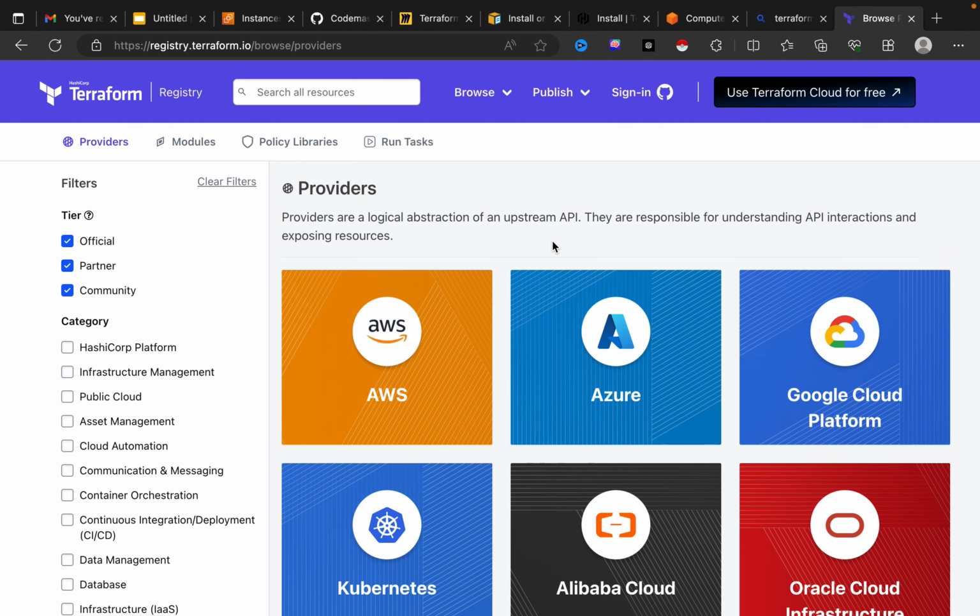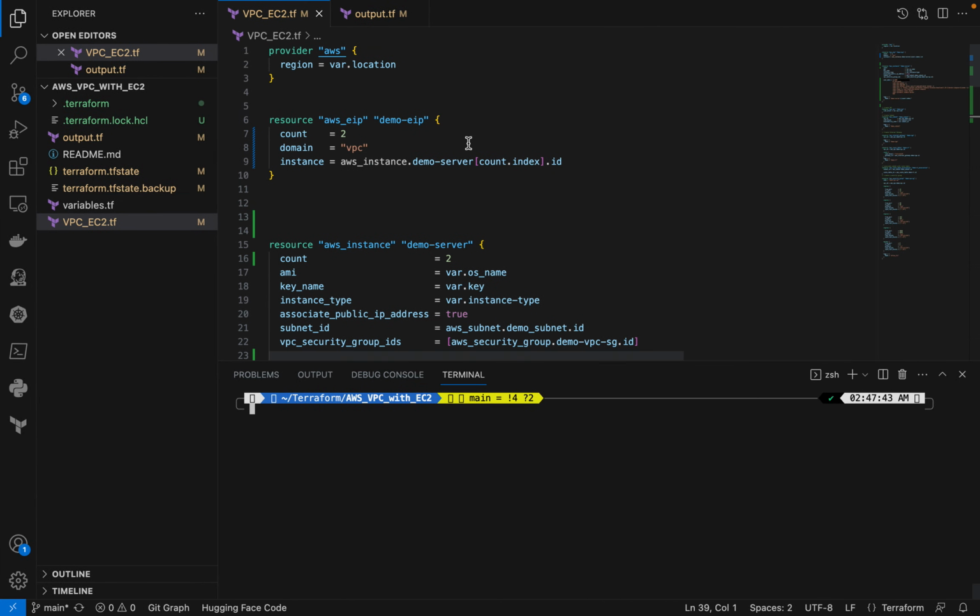Let's discuss the code which I have written. This code is written in HashiCorp Configuration Language, HCL, used by Terraform, a tool for building, changing, and versioning infrastructure safely and efficiently. Terraform can manage existing and popular service providers as well as custom in-house solutions.